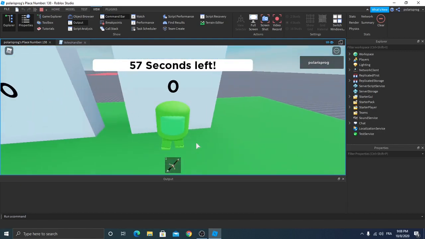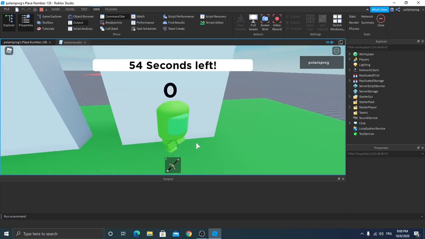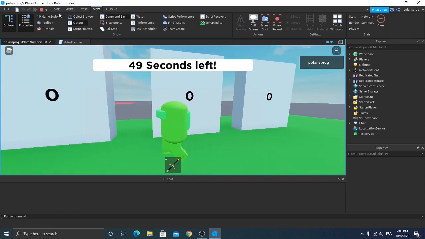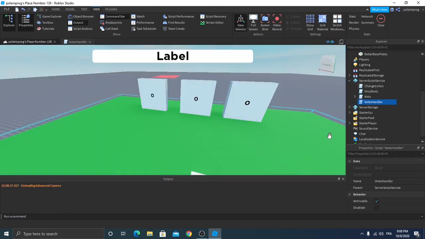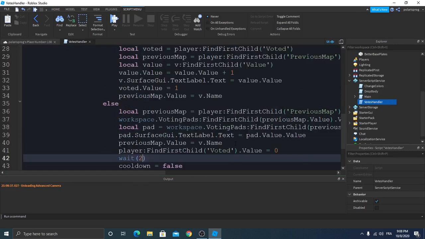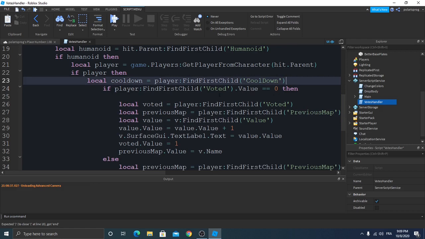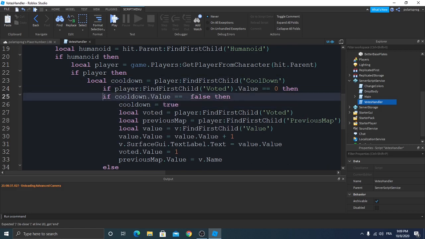Okay, so let's touch this one, and it seems it doesn't have any cooldown. We'll fix that later. Let's fix the cooldown. So when we touch the, if player, then if cooldown is equal to false, then let's put this here, I think.